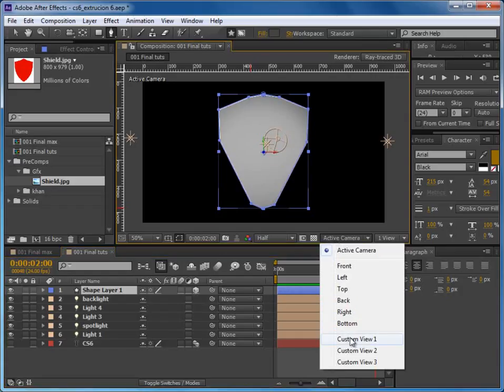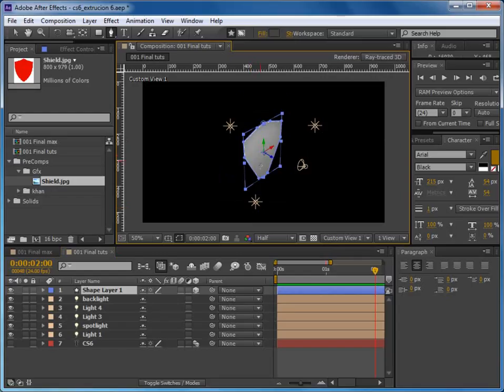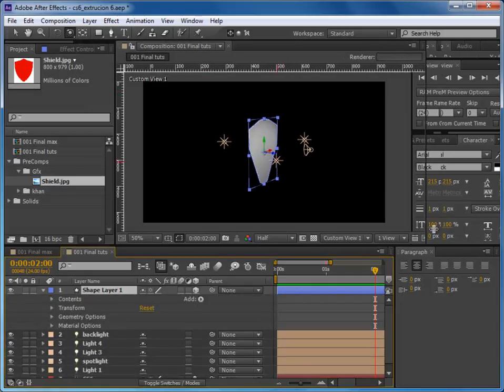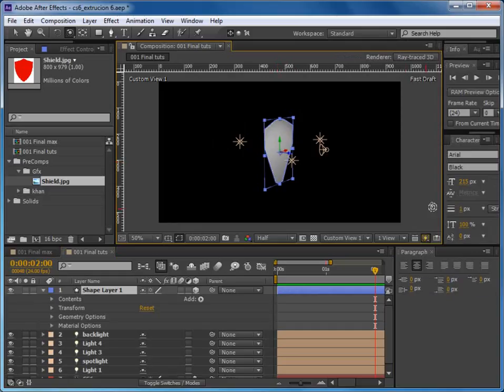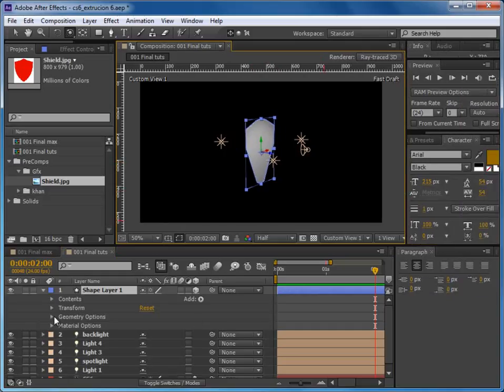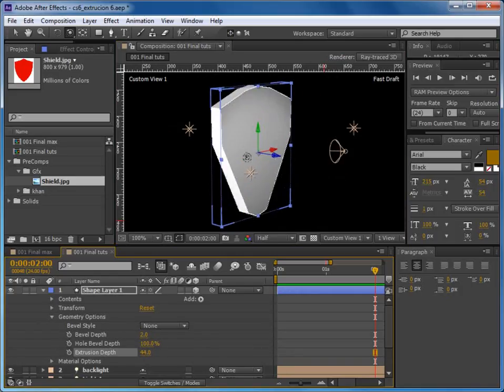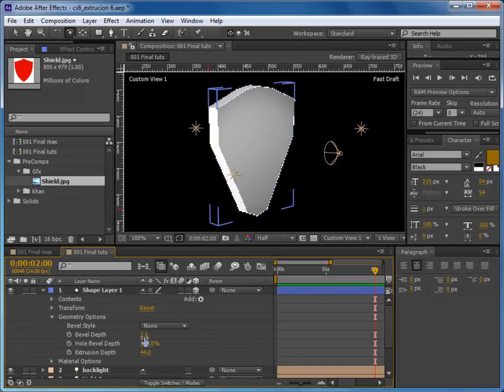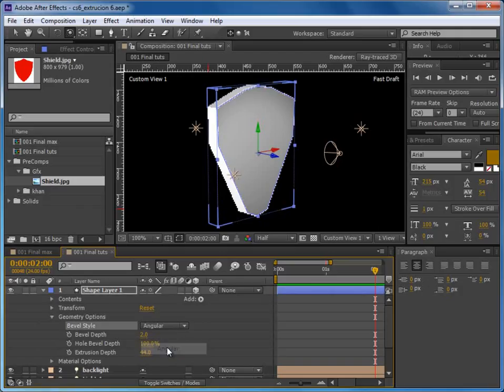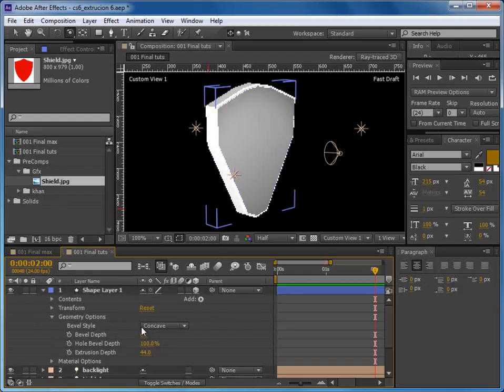Go to active camera and custom view, select the custom view, and press C on your keyboard, press C again, or from here you can just select the orbit tool and open the top, and let's just go and change it to fast draft, and from here you do the same thing, just make it 3D. You can see that it's cool 3D, right? And the bevel and all that is there, and let's make it angular, and you can also make it the other concave one, so in concave it gives you a chiseled look, right?